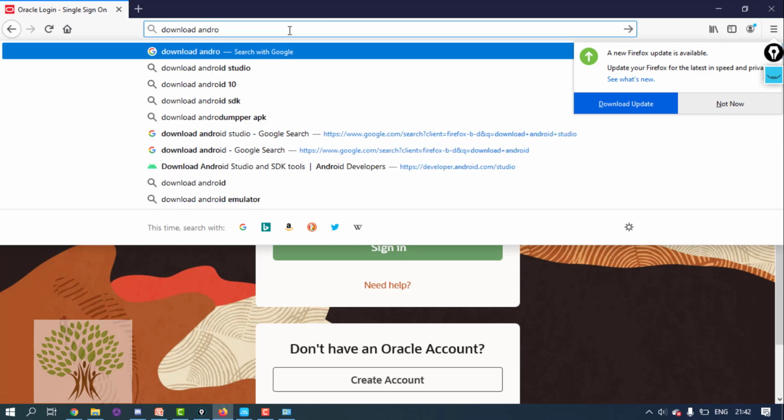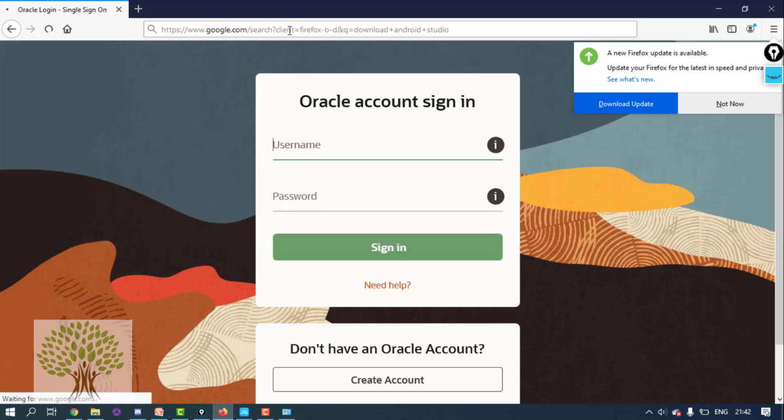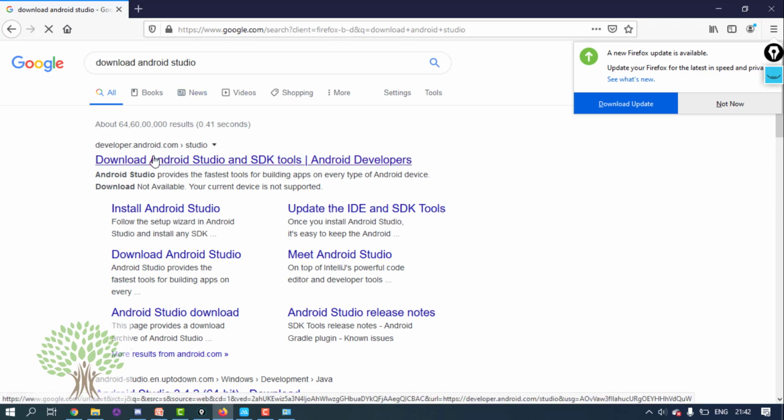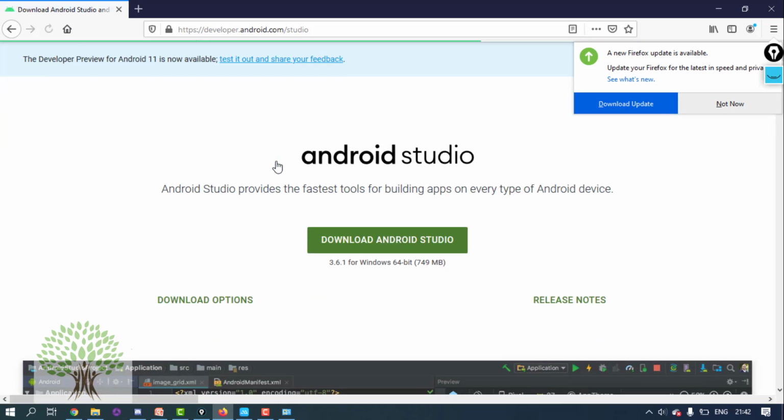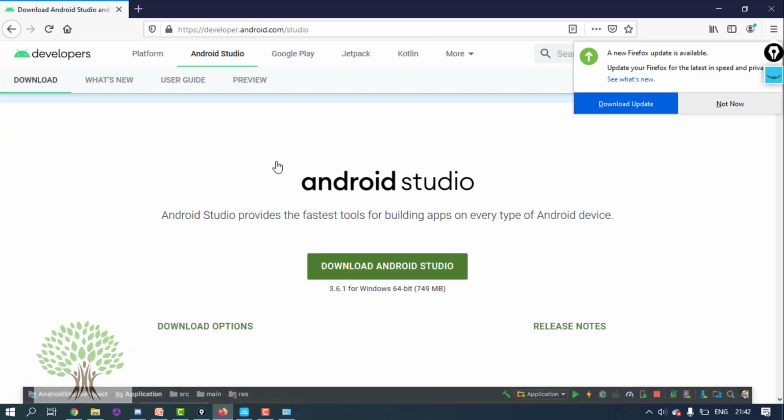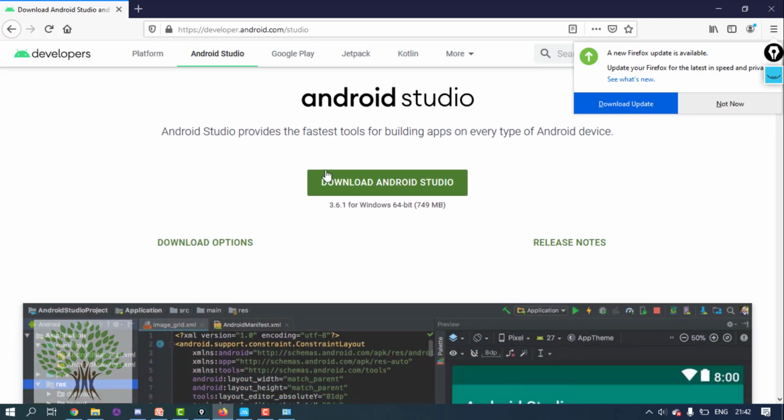Android Studio. Okay, you click on the first link, developer.android.com. Fine, and let the link open. It's a very bulky software to download and install, so make sure you have a very good internet speed. There are a lot of updations which are done. Okay, so just download the exe and install it.